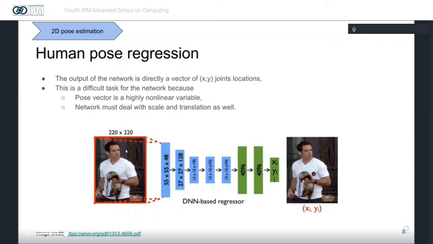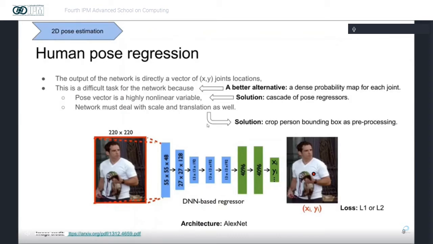Secondly, humans can appear in any scale and any location on the image. And convolutional networks are not scale and translation invariant. Among many solutions to bypass local minima, there is a simple solution that doesn't require any specific architecture design. In this idea, a bunch of pose regressors are stacked in a cascade, and each stack improves the error of its previous stack.